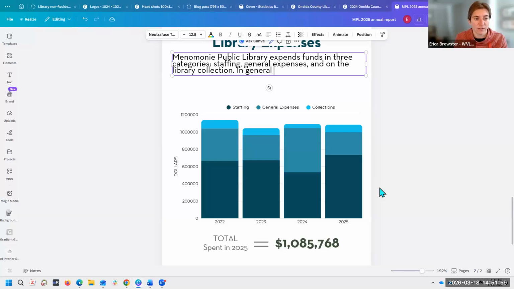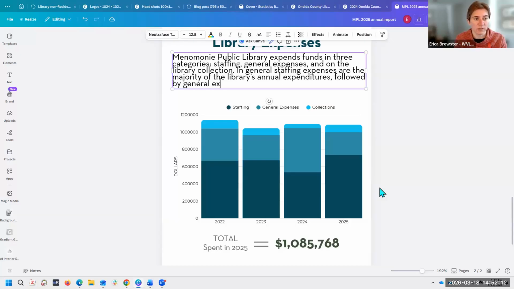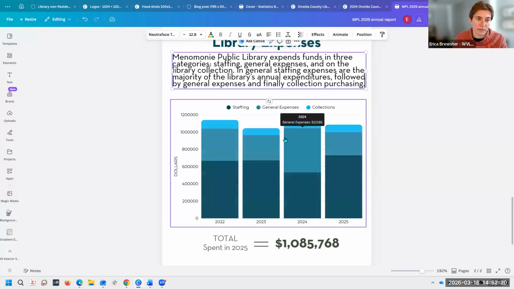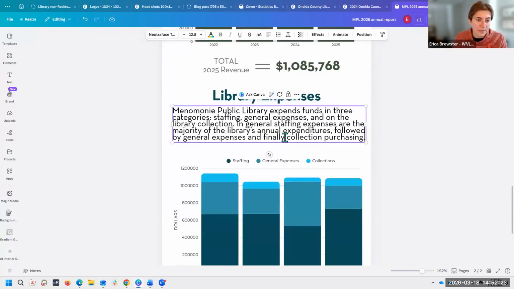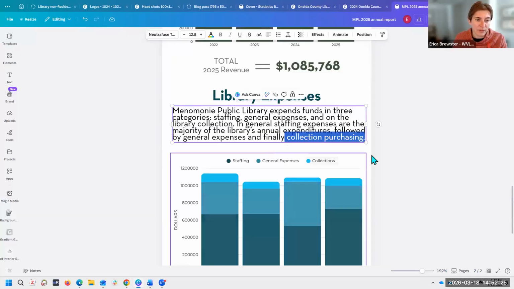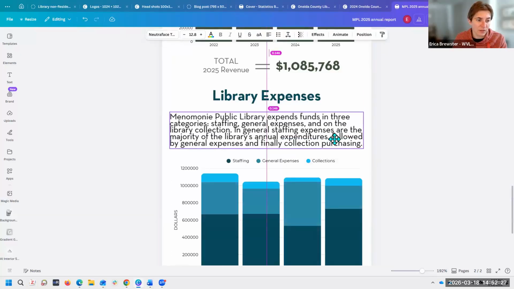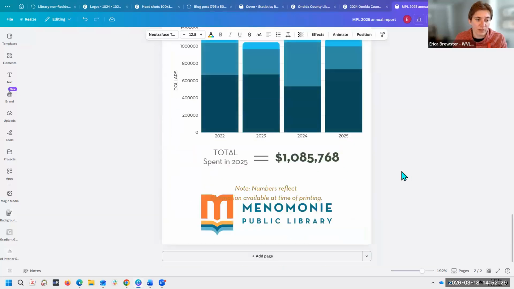In general, staffing expenses are the majority of the library's annual expenditures, followed by general expenses, and finally collection. Interesting. And that makes that easy. Now we have to add alt text.